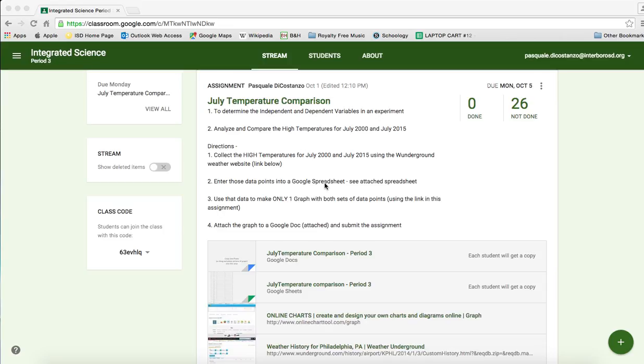Okay, freshmen, here's what you need to do in order to complete this assignment. First of all, we're going to determine the independent and dependent variables in an experiment. We're going to analyze and compare the high temperatures for July of 2000 and July of 2015.